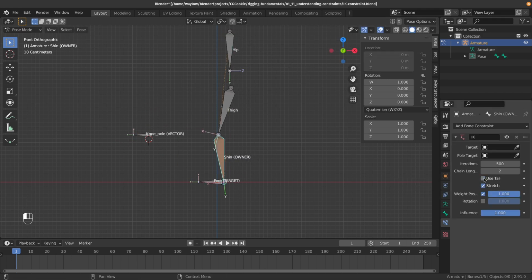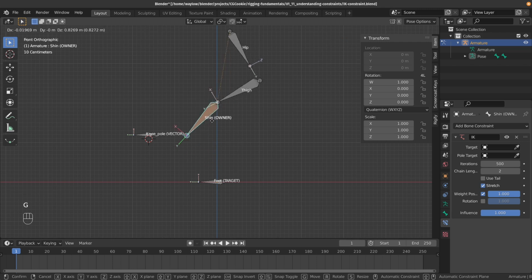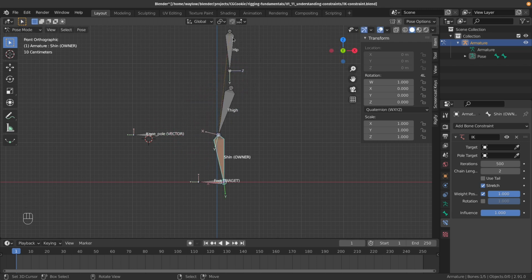Now, the use tail will actually kind of shift it up one spot. So you can see it's no longer taking over the rotation of our owner bone here. It's actually just shifted everything up because it's starting at the head of the owner bone rather than at the tail. But let me just re-enable that.